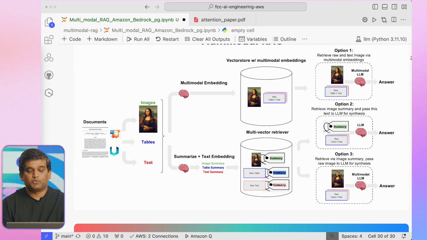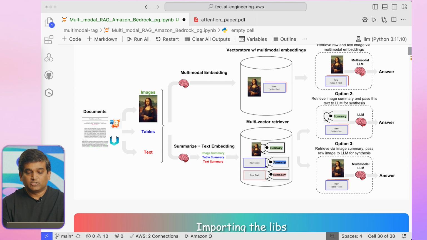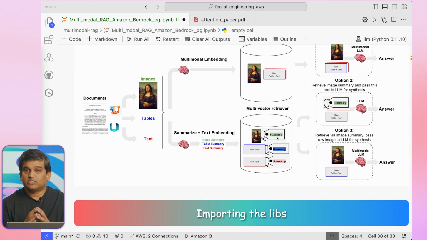And here, what we are doing is even more interesting. After you take the images, tables, and text data from the document, we can create a summary. We can use any model to create the summary of the information and then store them in the vector database. So in this vector database, we are not storing the raw data, raw table, and raw images. What we are storing is the summary. And this is going to be the main difference between the first option and this option.